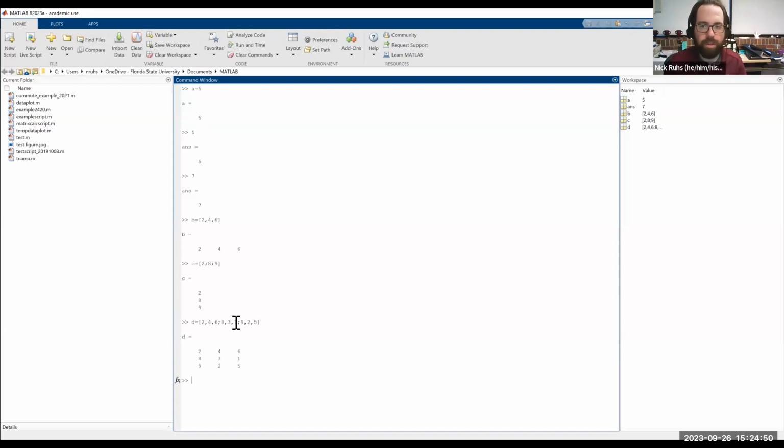I am just randomly assigning these. So if I hit enter, you'll see it defines that in our workspace, and then you'll see it now defines it as well there in the command window. So we have our 3 rows, and then the columns. It took the first value for each of those columns, 2, 8, 9, 4, 3, 2, and then 6, 1, 5.